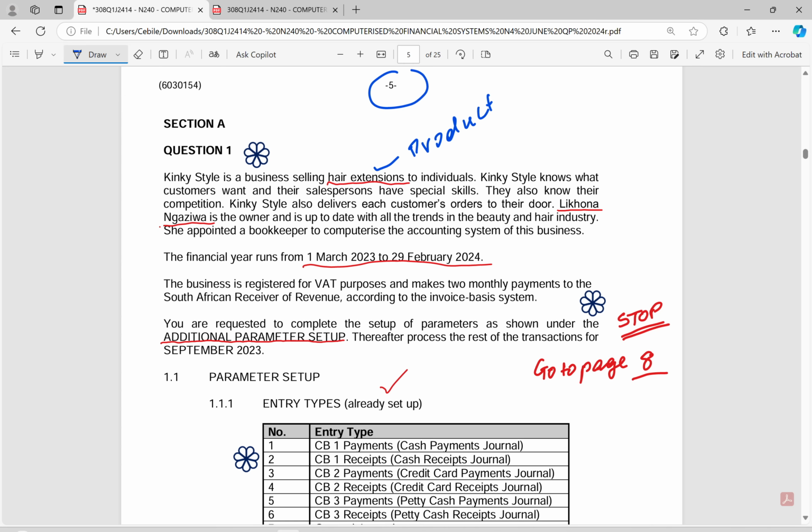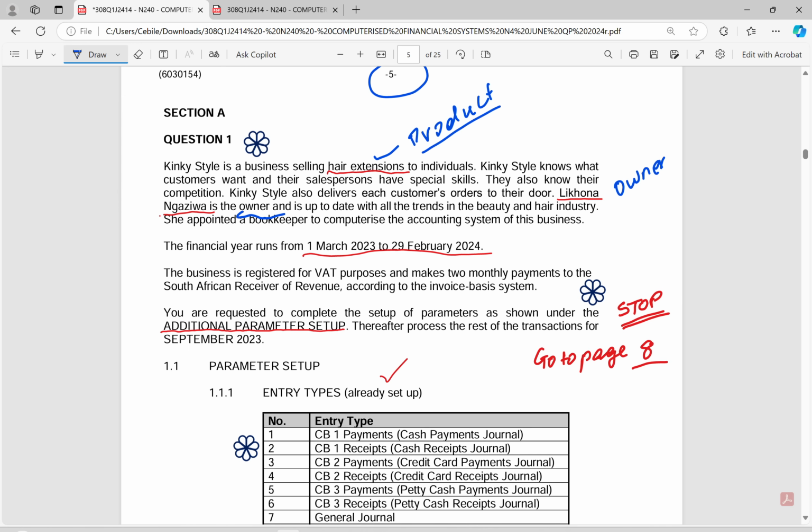Likhona Ngaziwa is the owner. So this is what we are also looking for. We want to know who is the owner of the business. So it's Likhona Ngaziwa, and she is up to date with the trends in the beauty and hair industry. She appointed a bookkeeper to computerize the accounting system of the business. So that is the scenario. What we understood is the product that they are selling, and also we now know who is the owner of the business. We said those two are very important.